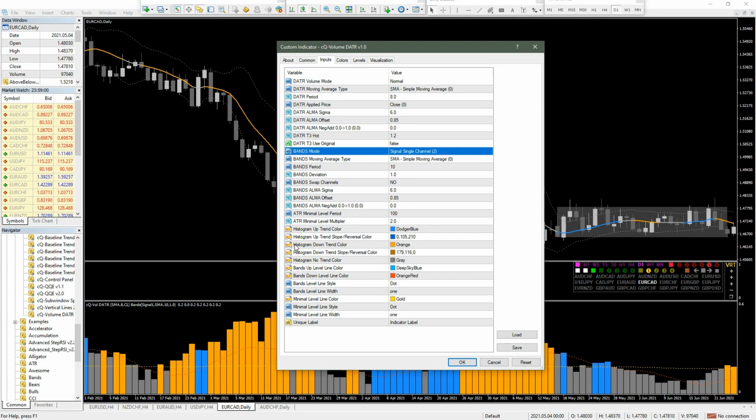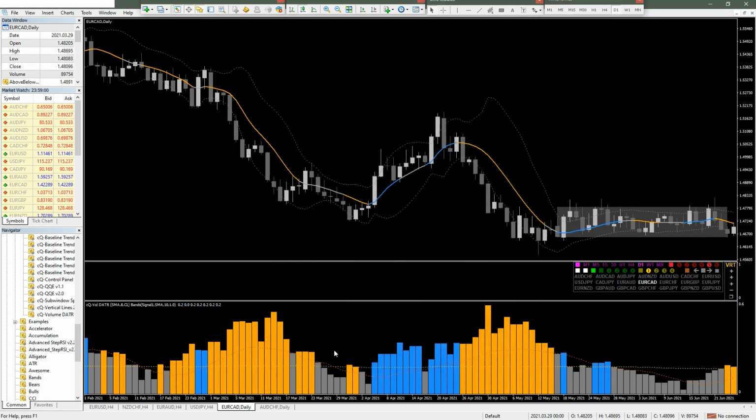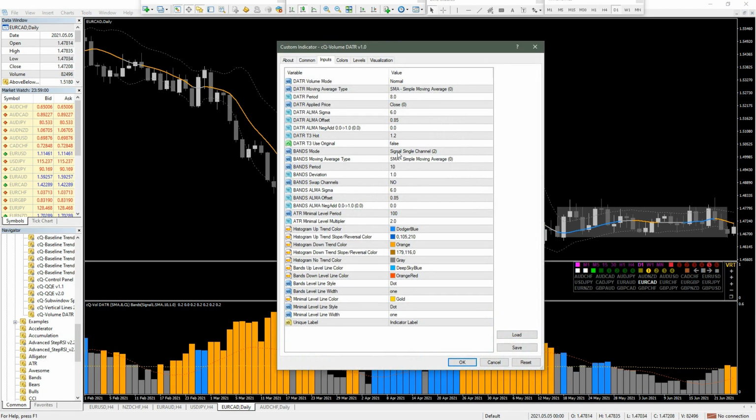The bands, which is this red line right here, currently it's set at signal single channel. That means it's basically a moving average of this histogram, both up and down.